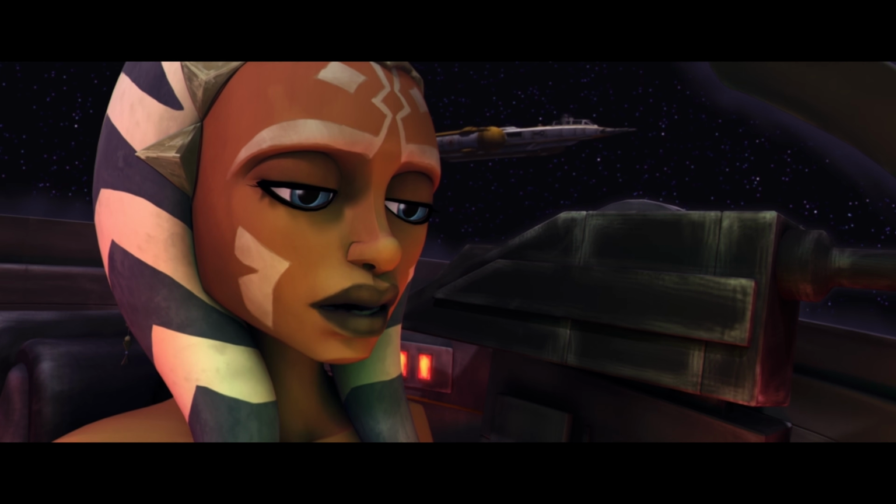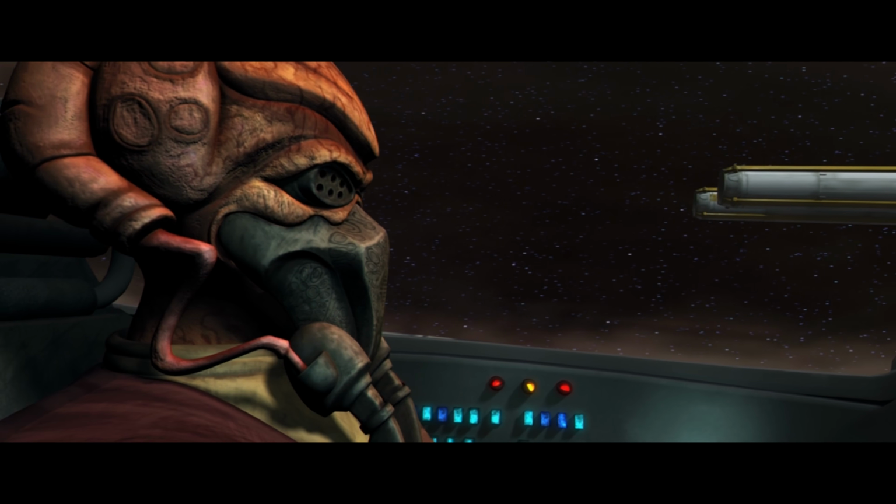And then Ahsoka says this. We lost Matchstick and Tag. Shadow 6, 7, and 10 were caught in the ray.